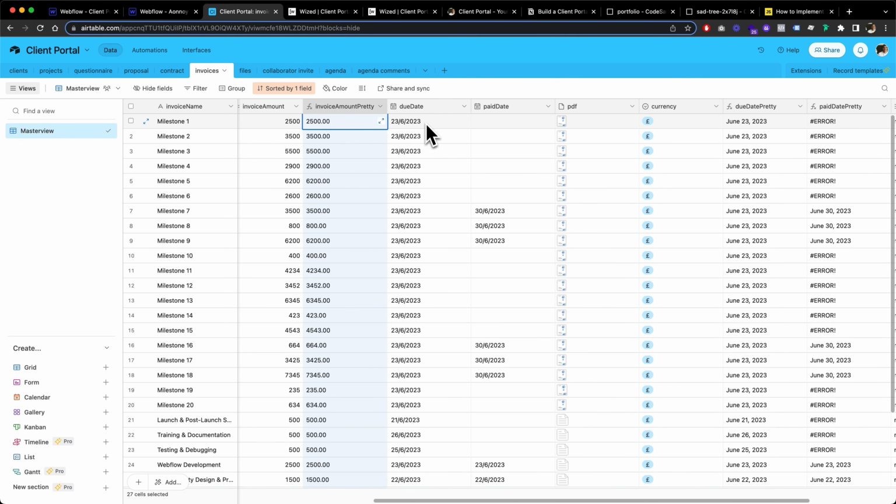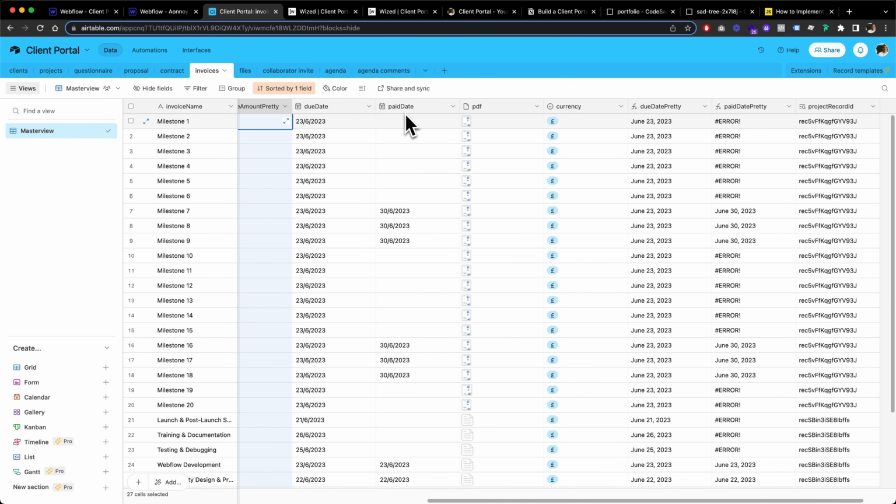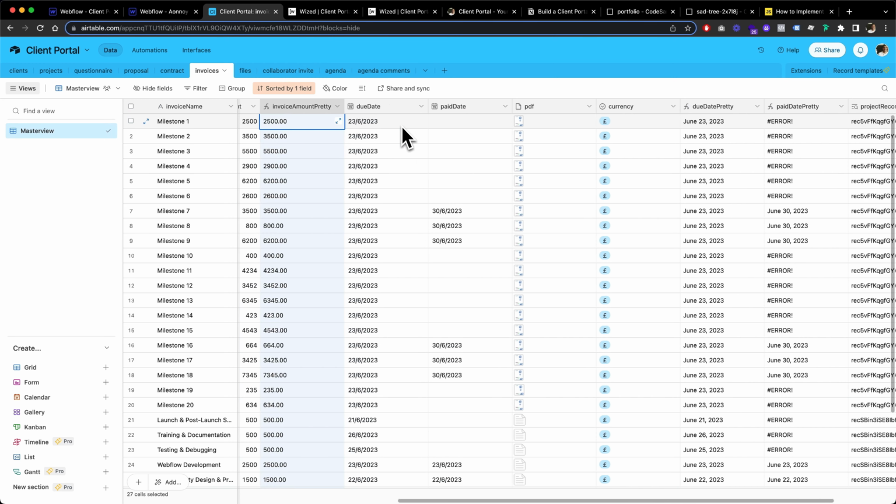So this is manually assigned as well. All right, and then we have the paid date. So this has to be manually assigned as well. So whichever way you handle your payment, you have to make sure that you put in this date. Once this date has been put in, make sure that you update your status accordingly as well.